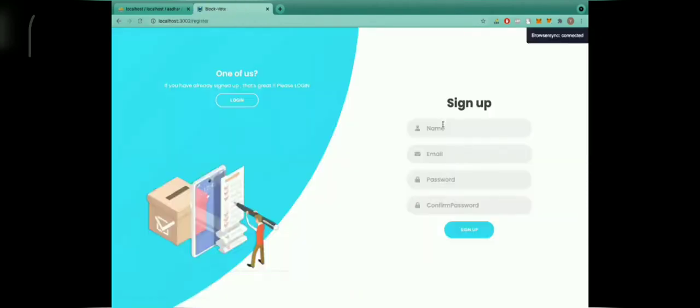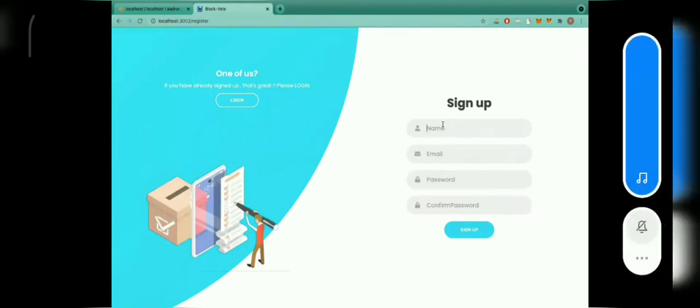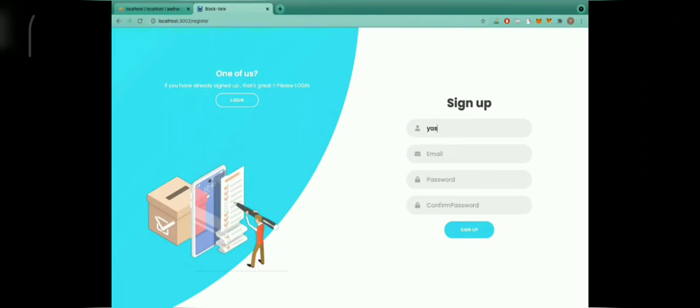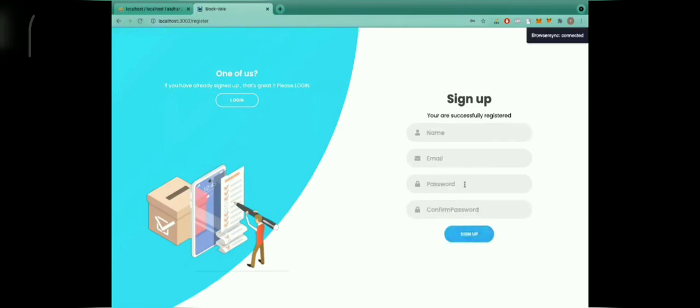Now here a user can sign up. So now I will sign up by entering my credentials. We have also added many validations here as well, so that if a registered email is already signed up, you cannot sign up twice. And if your passwords are right or wrong, you get an error message. You are successfully registered. Now login.